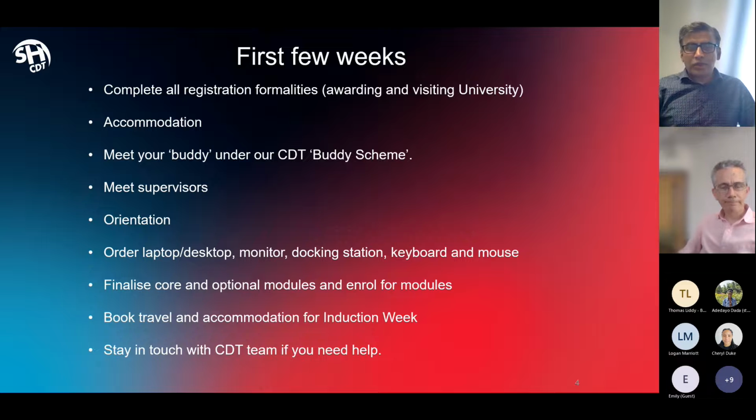And the final thing is just stay in touch with the CDT team. If you need any help, drop me an email or contact Esther or Sean. We will be happy to help you.